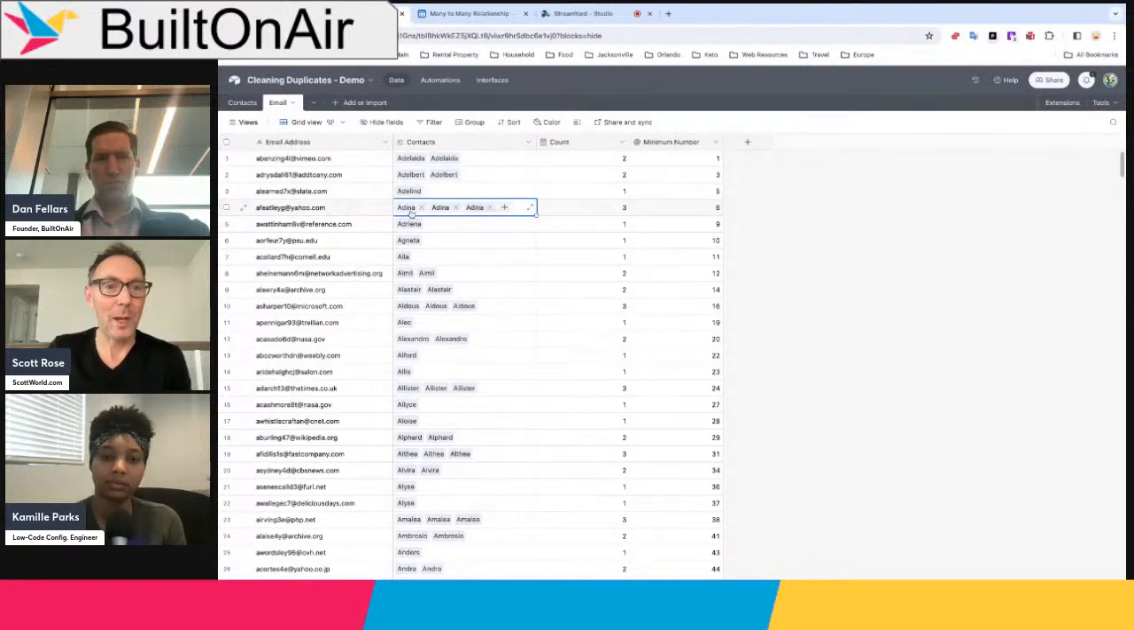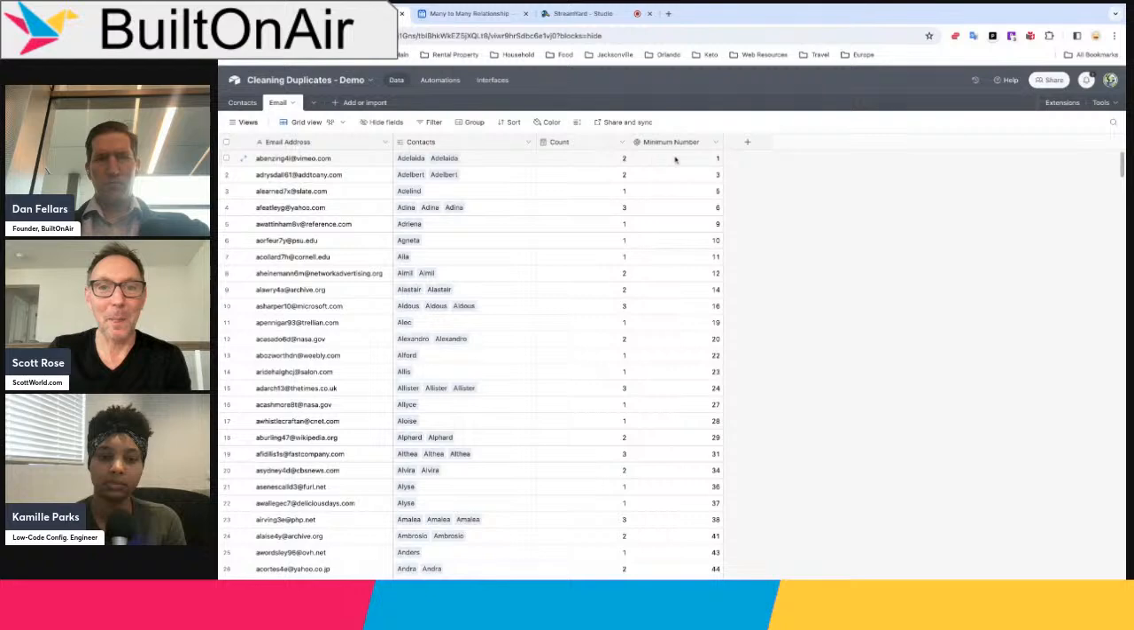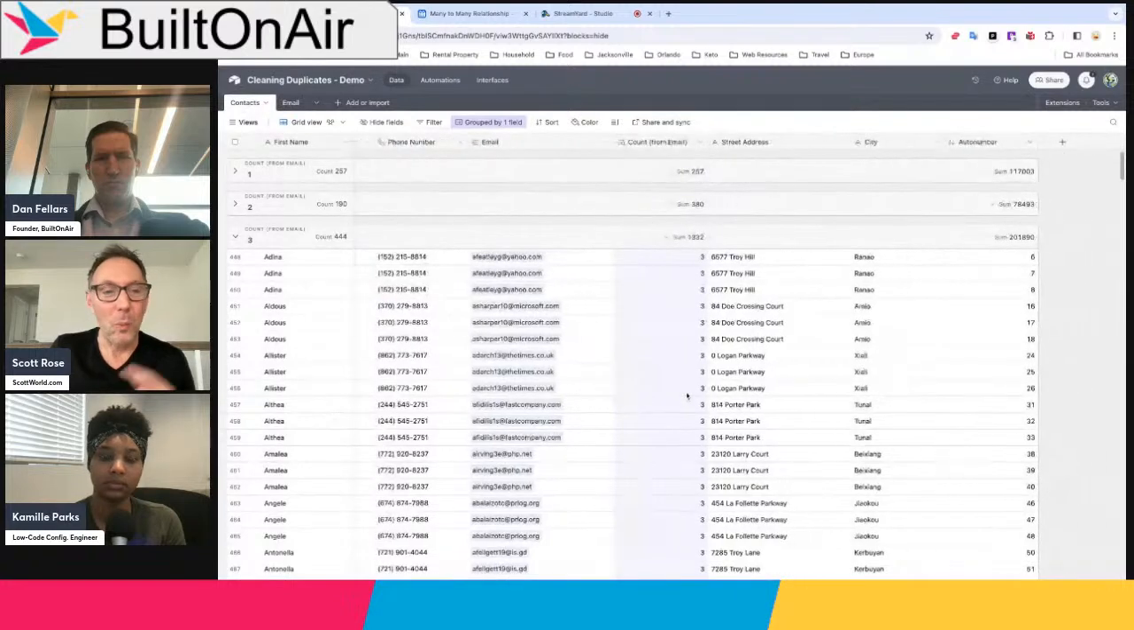So for example, we have 3 Adinas right here. And out of these 3 Adinas, if we go back to our contacts, we'll see that they've been assigned 6, 7, and 8. And over here on our email table, we can see that the minimum number for the 3 Adinas is 6. And so for each one of these groups, we'll now know the minimum number. So if we go back to the contacts table, now we just need to tag each contact that is the minimum person in each group, because those are the ones we want to keep, and we want to get rid of all the extra ones.